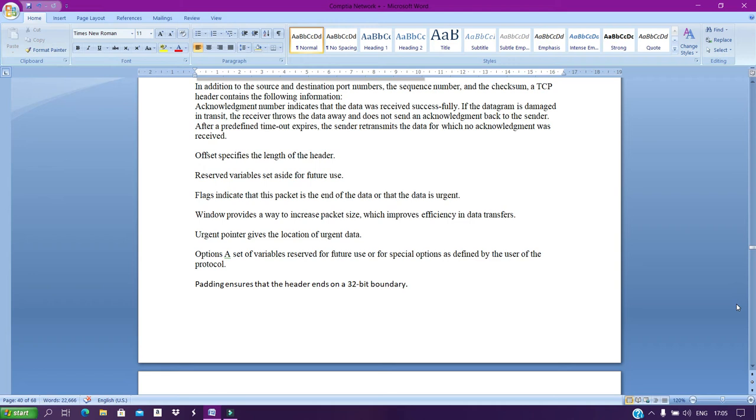Options, a set of variables reserved for future use or for special options as defined by the user of the protocol. Padding ensures that the header ends on a 32-bit boundary.